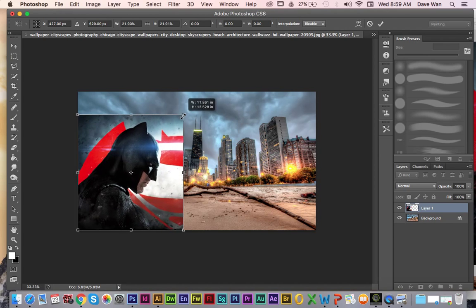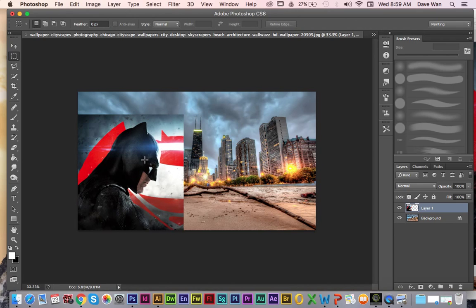So I'm going to put him down here, and once I'm happy with the way it looks, you can either hit this check mark or double click on the image to finalize the sizing. And then now you have your image in the picture.